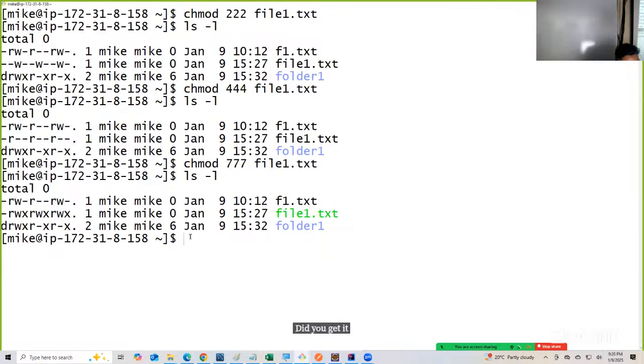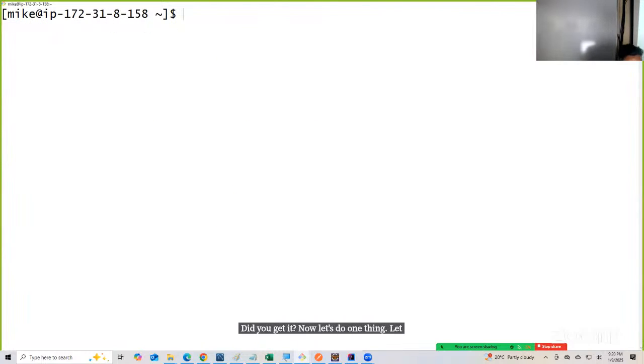Now let's do one thing. Now I will use here chmod. I will use 7. 7 is on what? User. I will now use here 4. 4 is on what? Group. And now I'll use 1. 1 is on what?